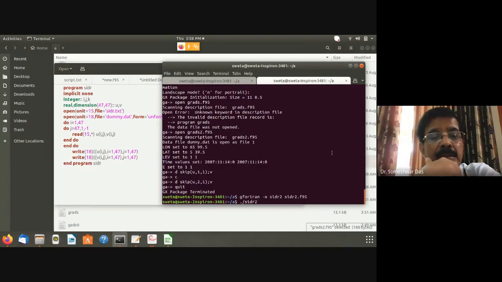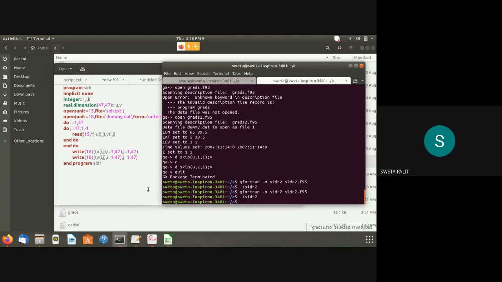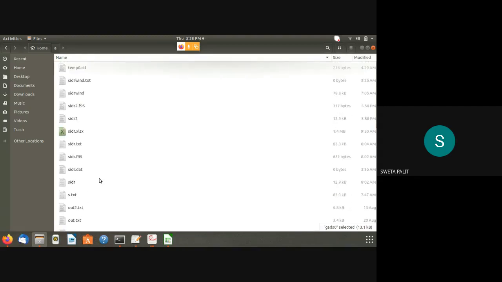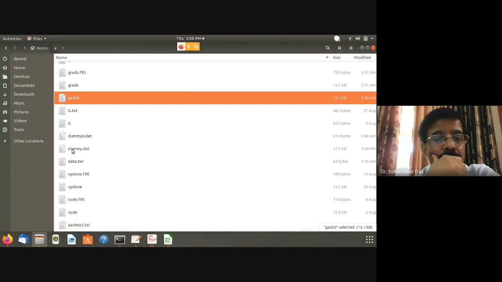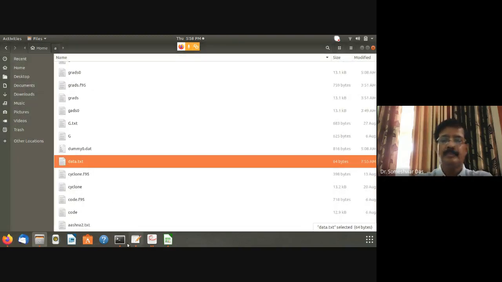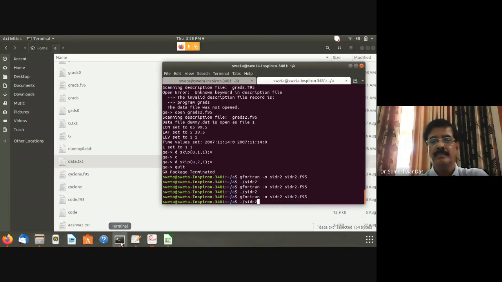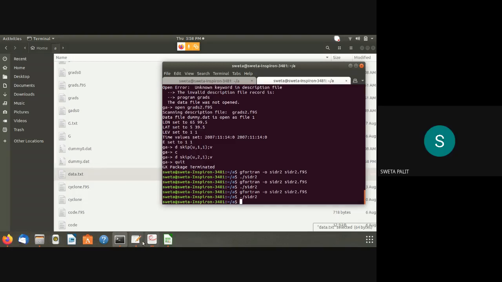Yes, and then compile it and then try to run it. Sir, one second. I need to delete the dummy file first, otherwise I won't know if it's creating the right file. Okay, sir. Yes, the data is there.